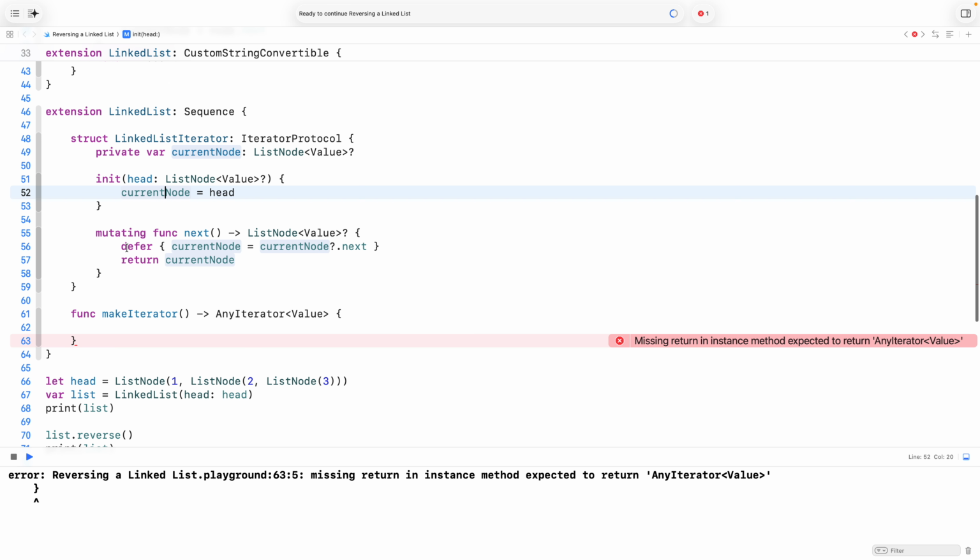The iterator also has to declare this function next, in which it's going to return the element value that we're iterating through. And in this case, it's going to be a list node, which is obviously typed to value. We notice that it's optional, because if we ever return nil, that's the way of signaling that we've finished iterating through the list, or the sequence, I suppose.